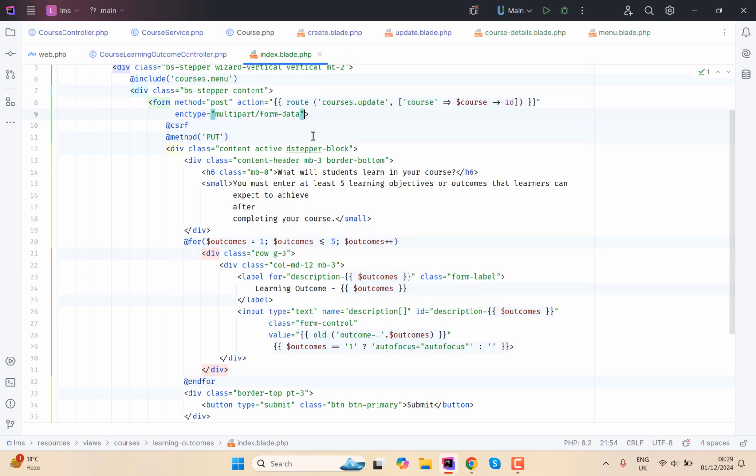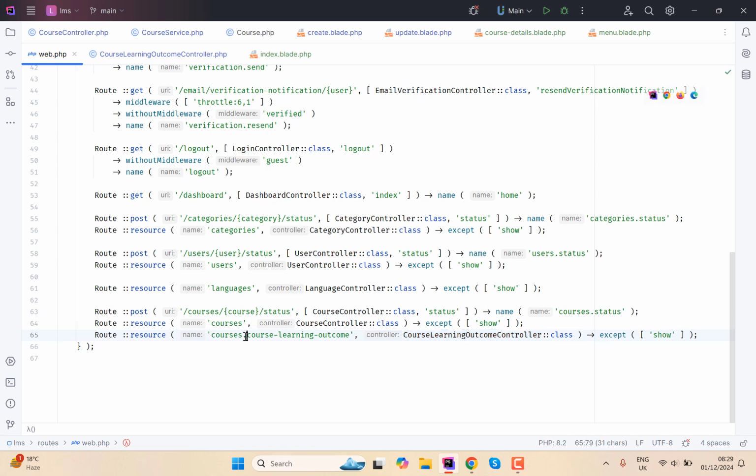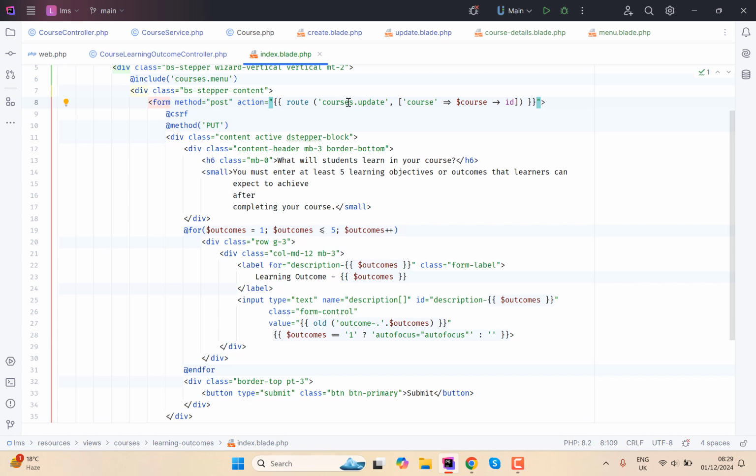The first thing that we need is to make sure that you remove the unnecessary things, and also use this form action. This time the form action would be courses dot the controller name, the course learning outcome dot update. Now instead of update we should use store. And the next thing is we must pass the course ID here, because that requires the course ID.